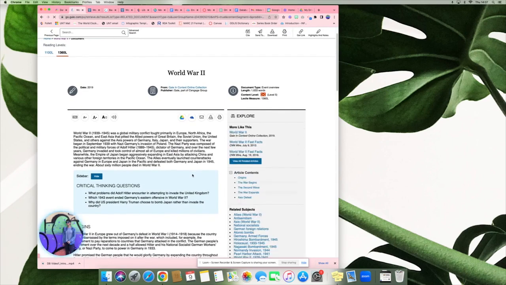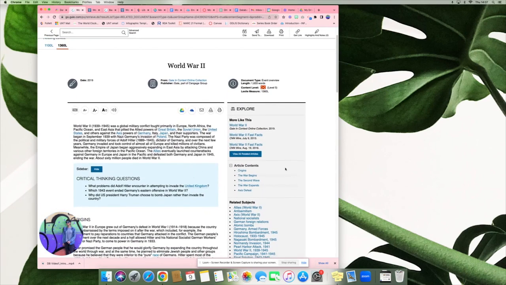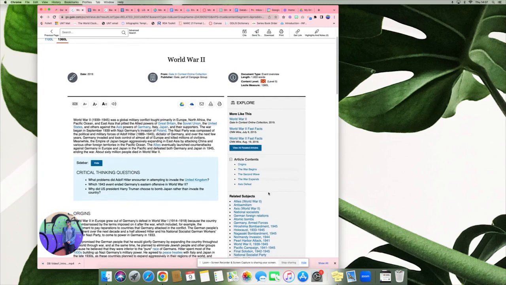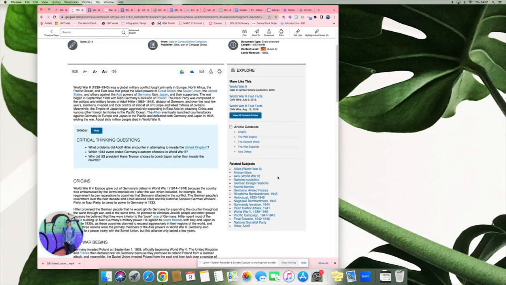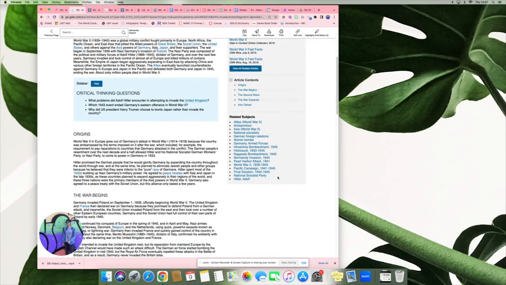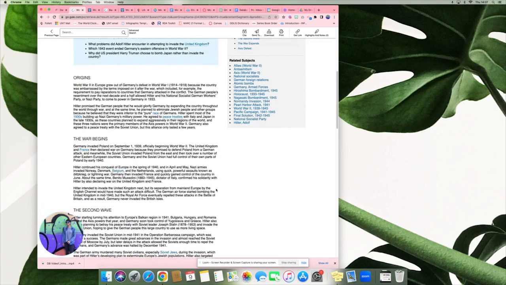And what I really like about this site is that it shows the contents of the article just in a similar fashion that the encyclopedia did, but also we have all of these related subjects. So this could really help you when you're brainstorming your topic for U.S. involvement in World War II.